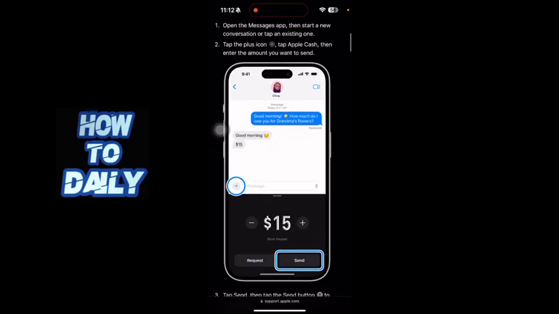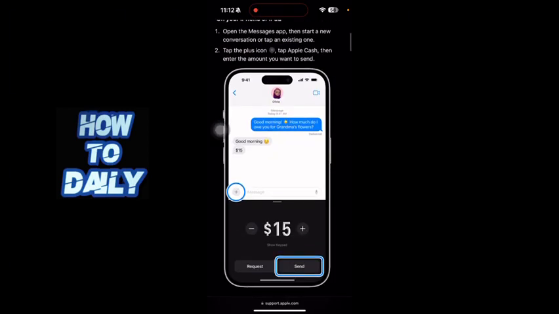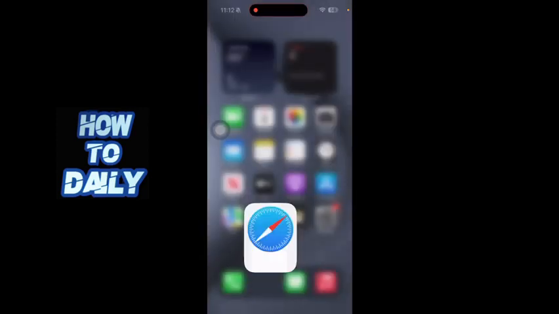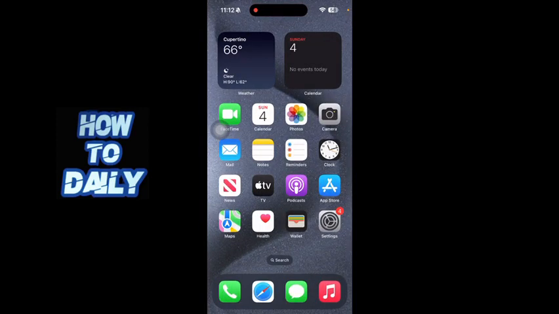So it's that simple guys. You just have to click on the bottom left corner of the screen on the plus icon, put in your amount after selecting Apple Cash, and this is how you can send money through messages on an iPhone or iPad device.